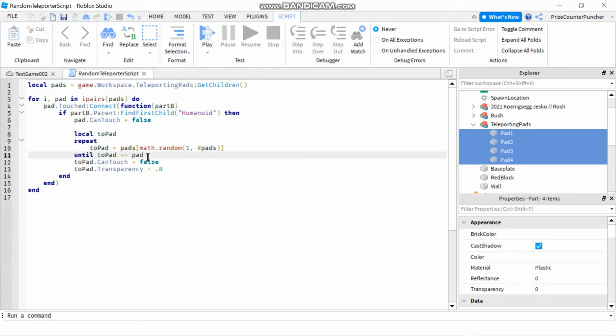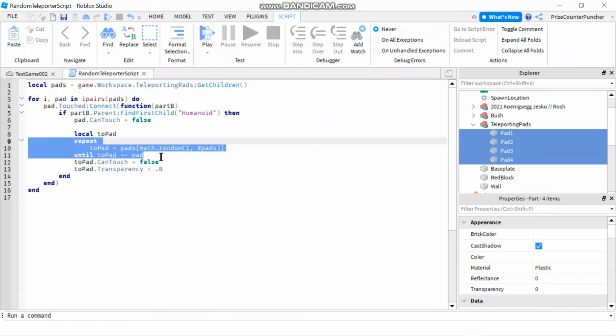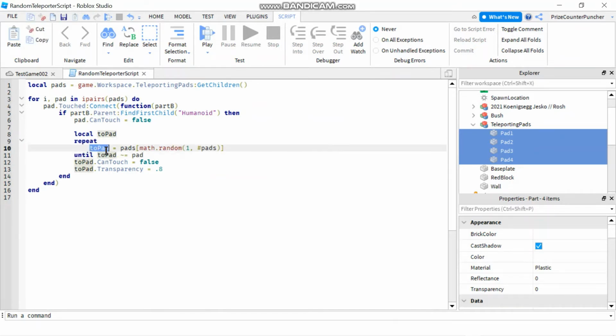The reason we need the repeat until loop here is because sometimes the toPath, the random path that is selected, is the same path that we are currently standing on, that we are currently touching. So in that case, we don't want to teleport the player to the same path again. So we want to keep on repeating this process of looking for a random path until we find a toPath that is different than the current one that we are standing on.